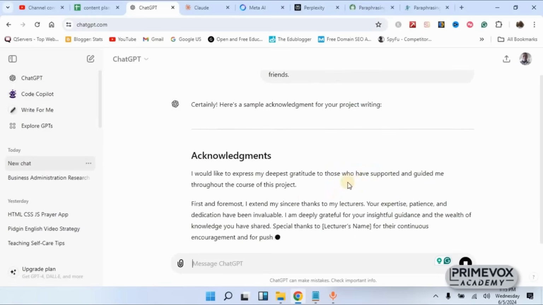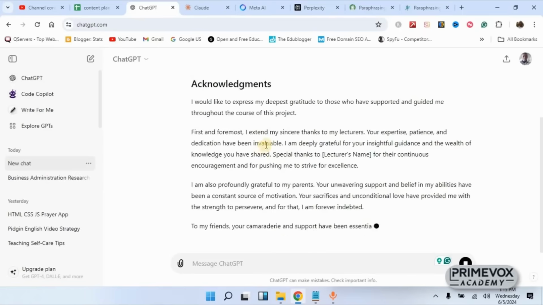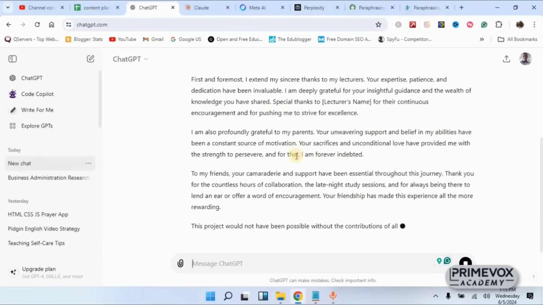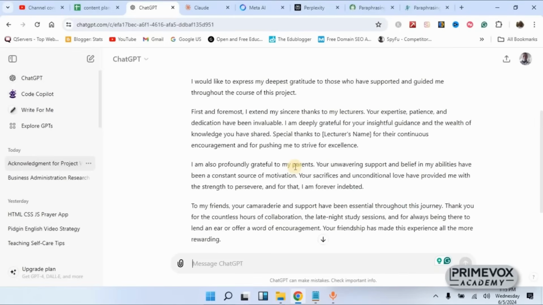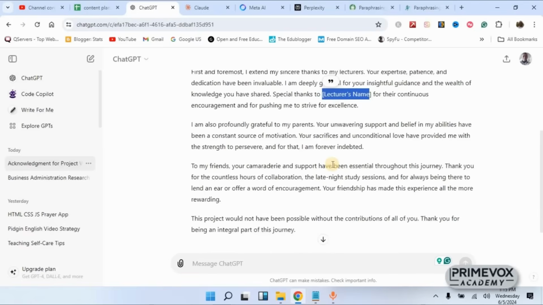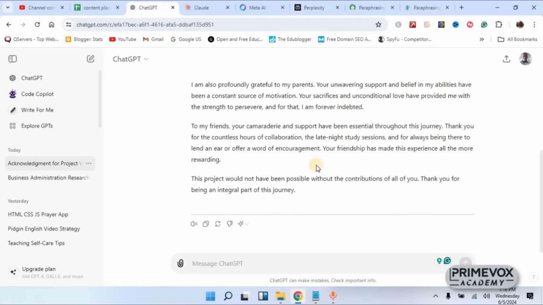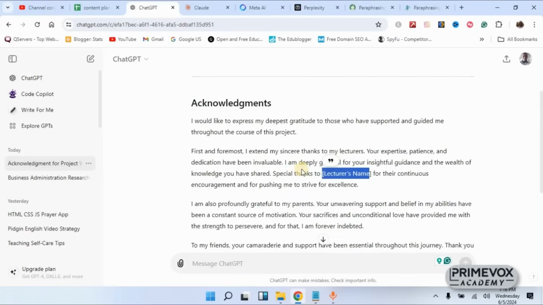So ChatGPT will now do what? Write acknowledgement page for us. But remember, ChatGPT or AI doesn't know the name of your lecturer. Do you see it here? And their contribution. So you don't just go to AI, generate content, and put it in your project work. You still have to do what? Do your due diligence. You have to take your time, rework them. The AI is just there for idea.